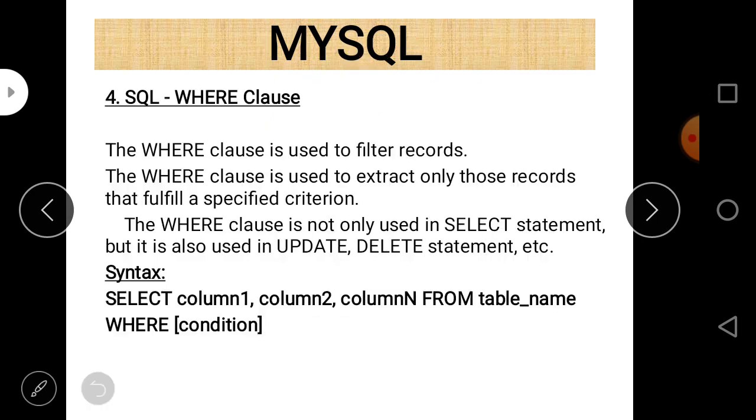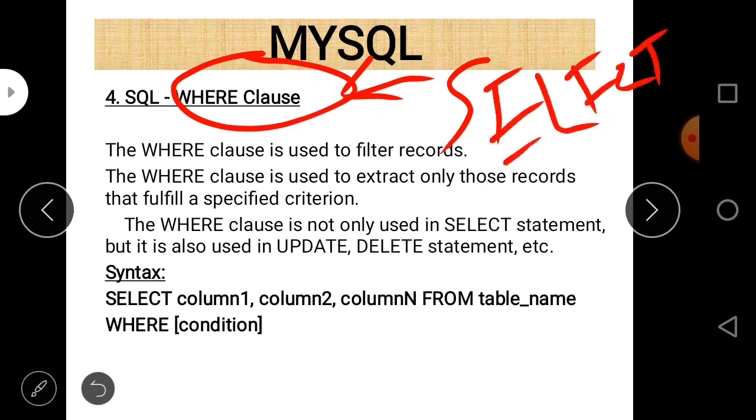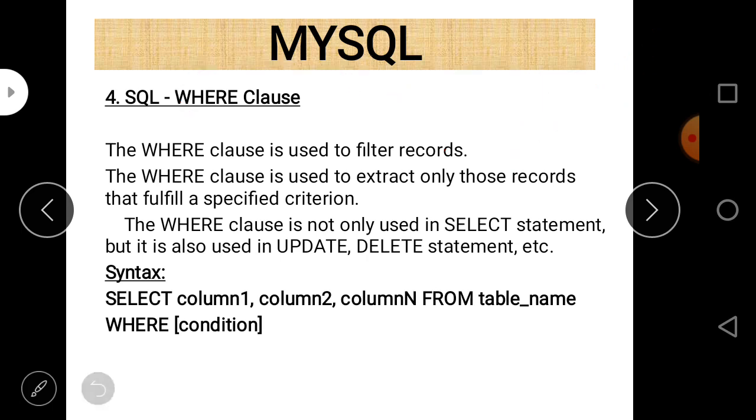And there is another clause called the where clause, which is used with the select statement. Here we can easily see that if you want to select only one column, it is possible. Just mention that column name and you can see the data regarding that column. If you want to see the data of two columns, that is also possible. And if you want to see the data of all columns, then just write the star sign here, and you can easily see the complete data.